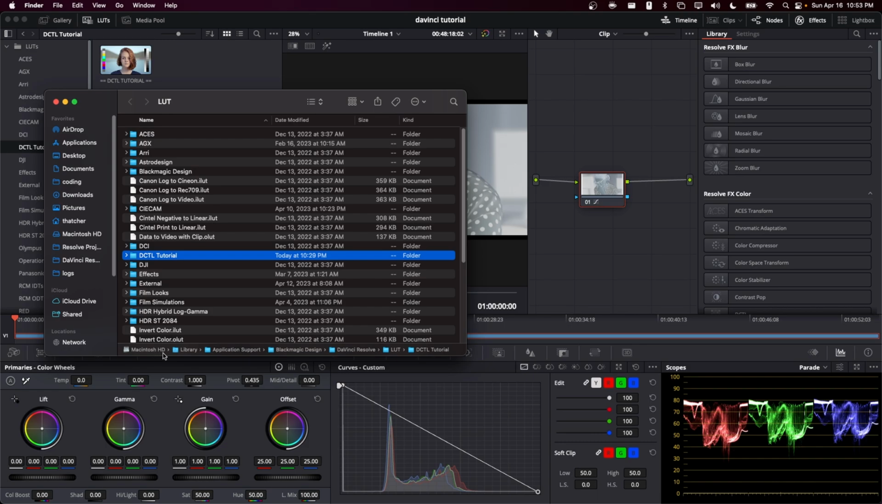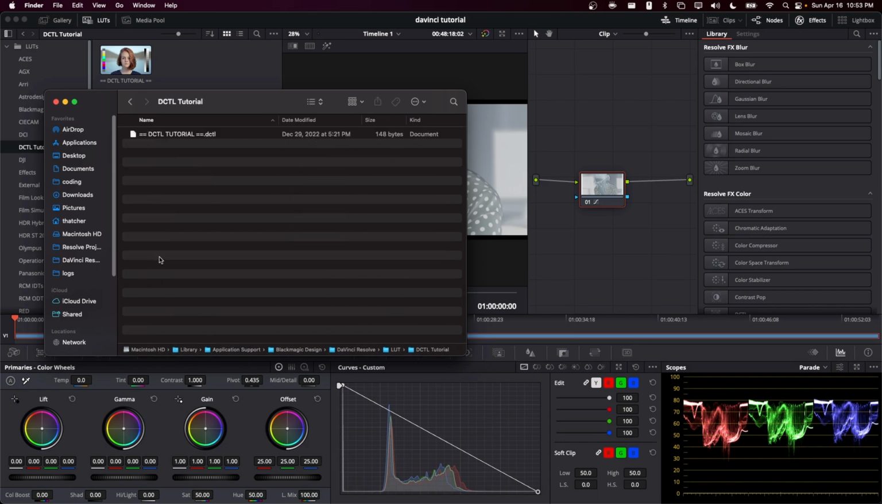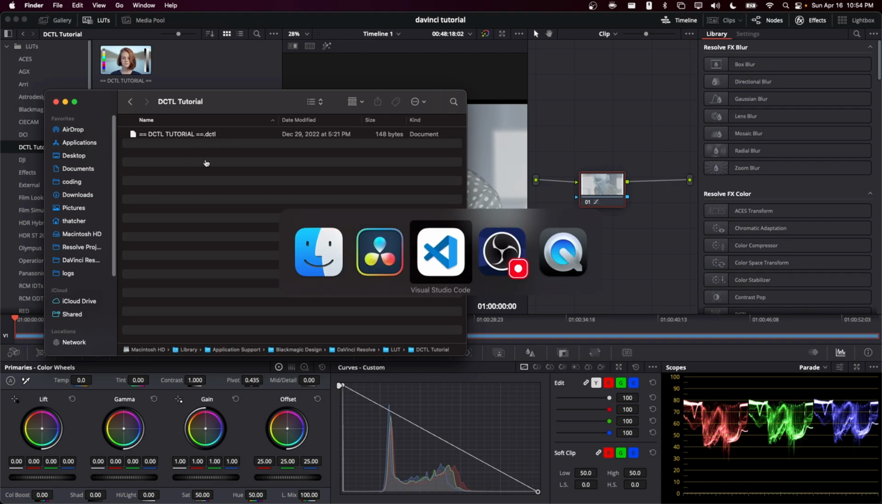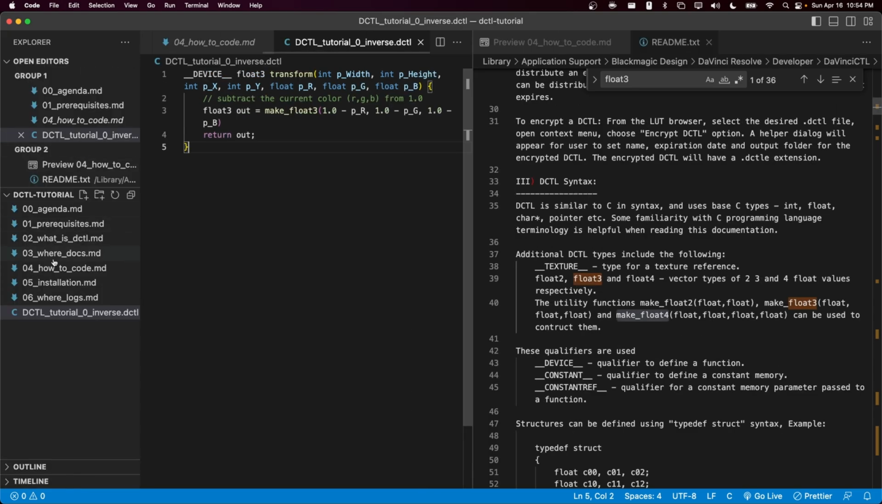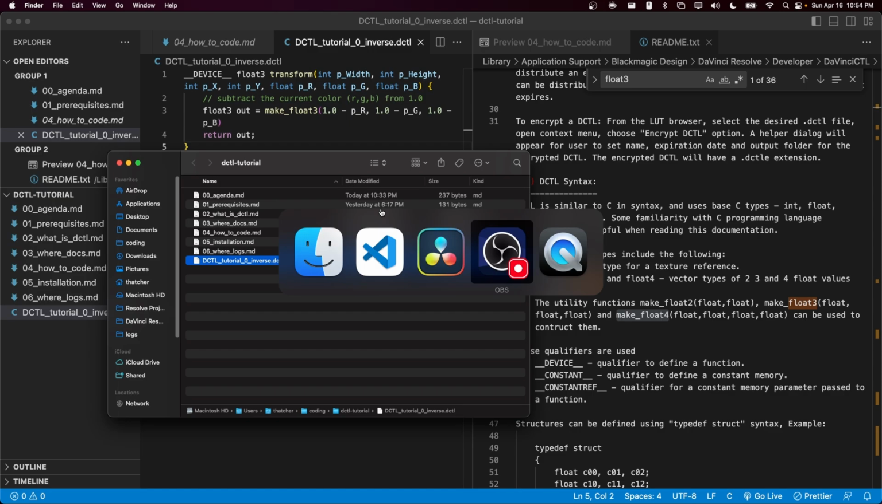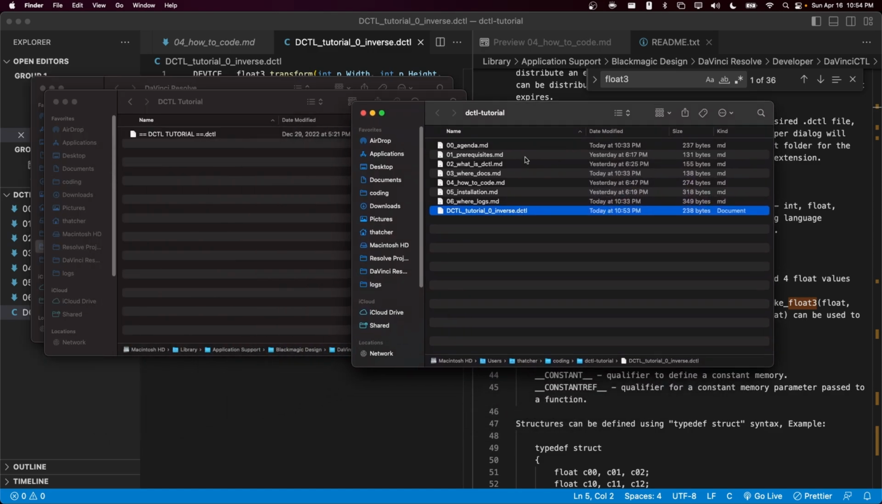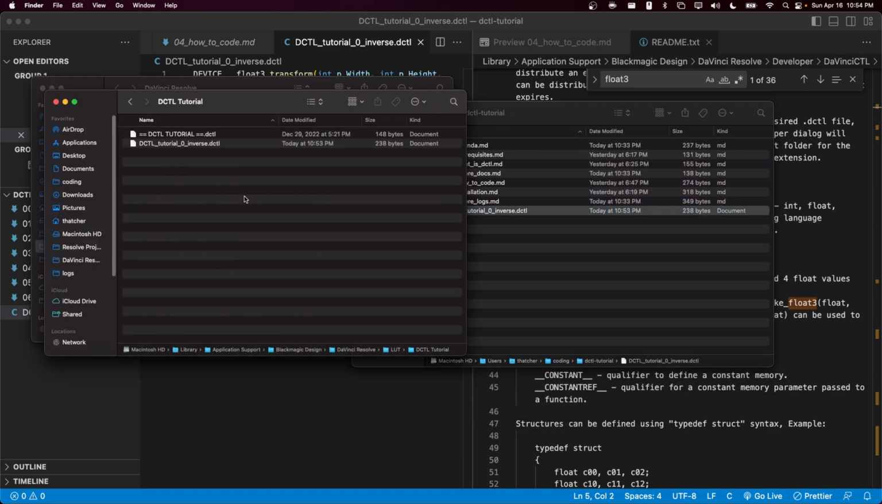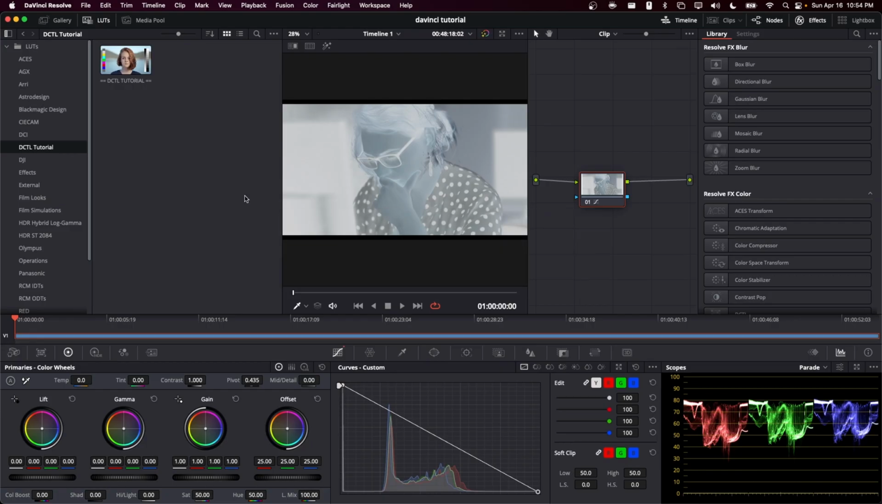So in here, you can see that I'm in this directory within my LUT folder. I have this folder called DCTL tutorial, and I'm going to take my DCTL that I wrote here, and I'm just simply going to copy it in to that folder. There we go. Next up, because I've added a new DCTL to Resolve, I'm going to go ahead and restart Resolve.